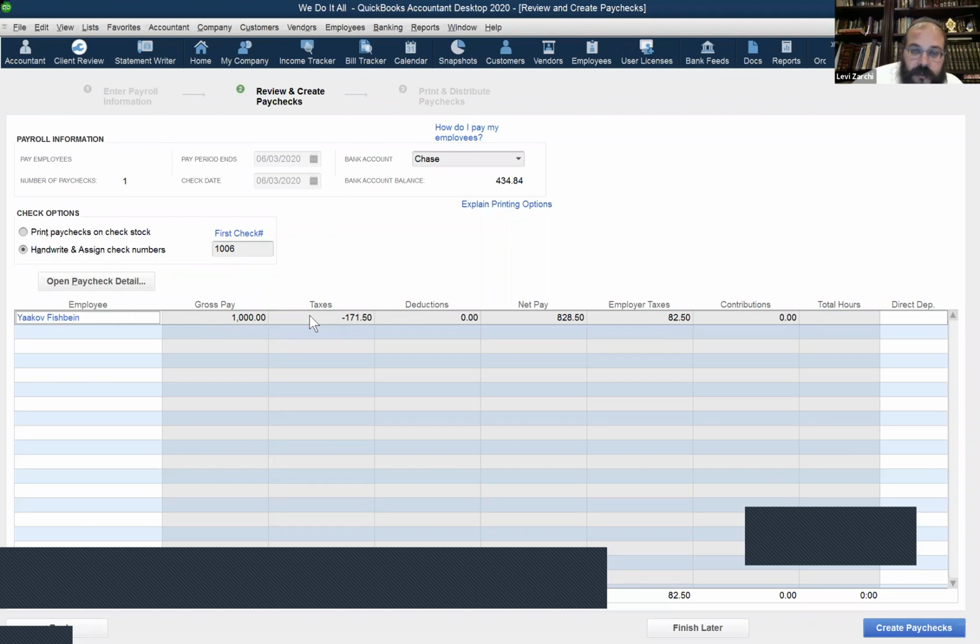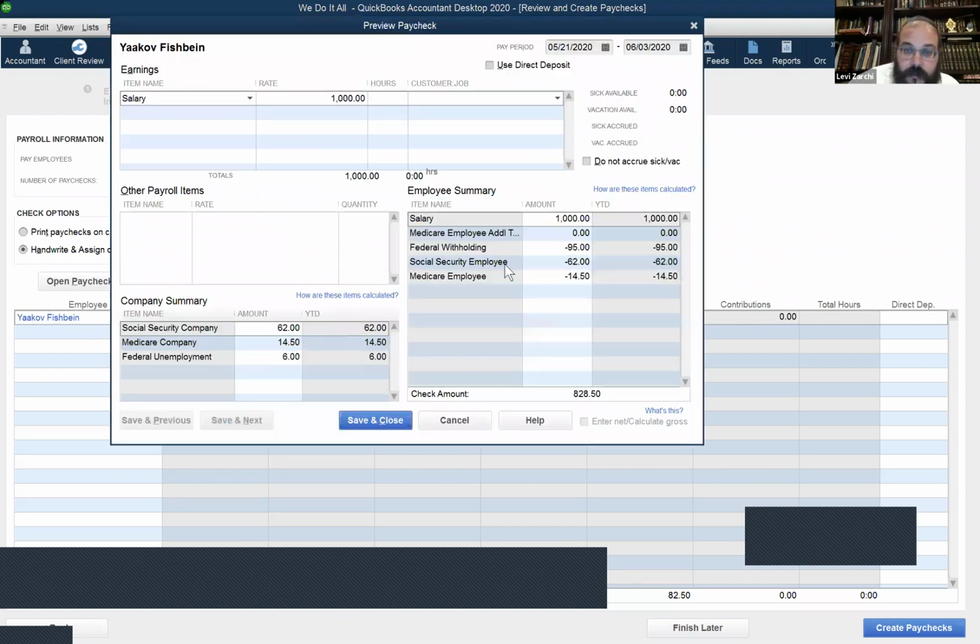Why is he paying so much in taxes? He's taking off 171 and his net pay is 828. You would open the detail, and you would see for $1,000, 6.2% is $62. 1.45% is $14.50. Federal withholding is $95.